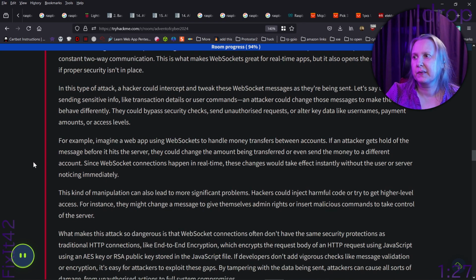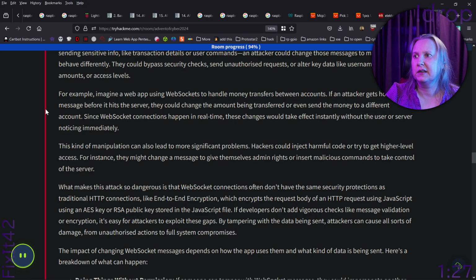For example, imagine a web application using WebSockets to handle money transfers between accounts. If an attacker gets hold of the message before it hits the server, they could change the amount being transferred or even send the money to a different account. That was my first thought there, right? Since a WebSocket connection happens in real time, these changes would take effect instantly without the user or server noticing. This kind of manipulation can also lead to more significant problems.